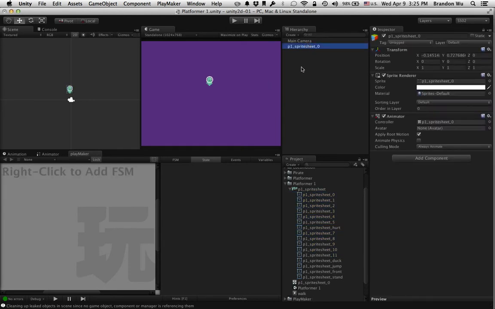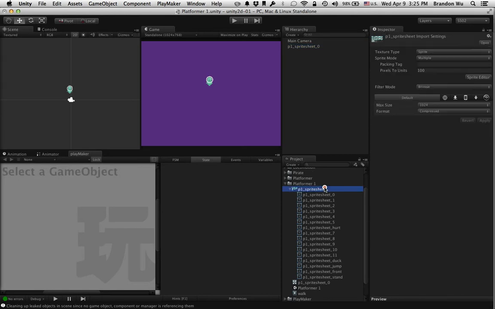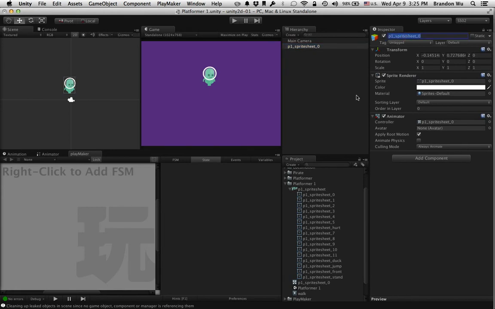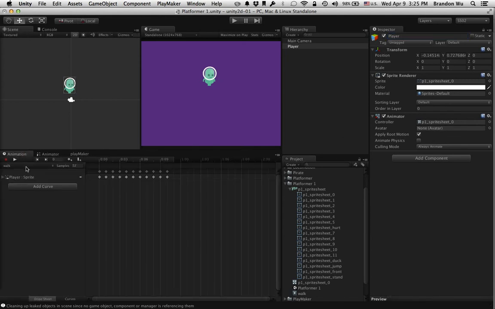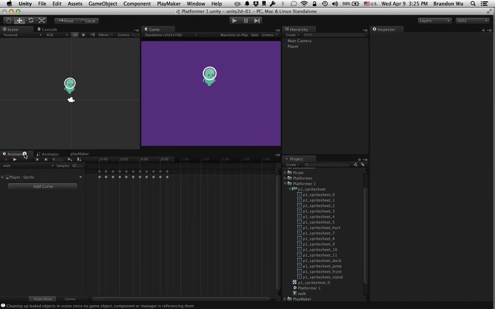Okay, and notice that the character is rather small, so let's change the pixels to units setting to 50 to make it twice as big. I think that's good for now. Let's rename this to player since it's got everything set up for us. And if we go to animation, you can see that we have a walk animation that's automatically created when we drag all these sprites into the scene, right? And then also we have the animator set up for us as well, so that's good. You can preview the animation, and you can see that that's going to be our walk animation.